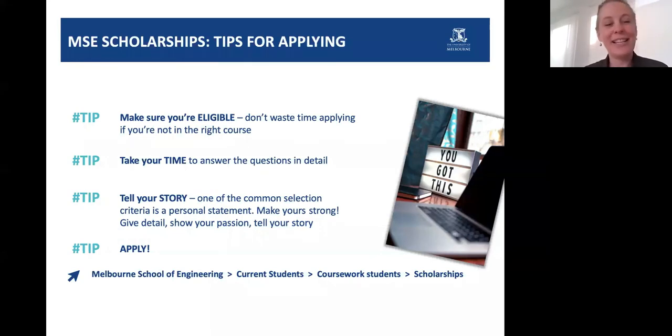The second one, take your time and answer the questions in detail. There'll be several questions within an application form. So really take your time and do your best to answer those with as much information as you possibly can, so that your application addresses the things that the selection panel are looking for.